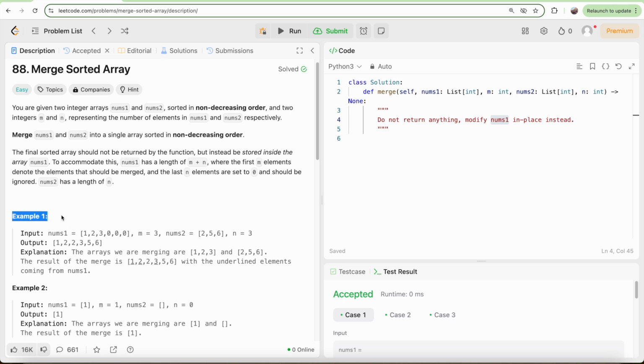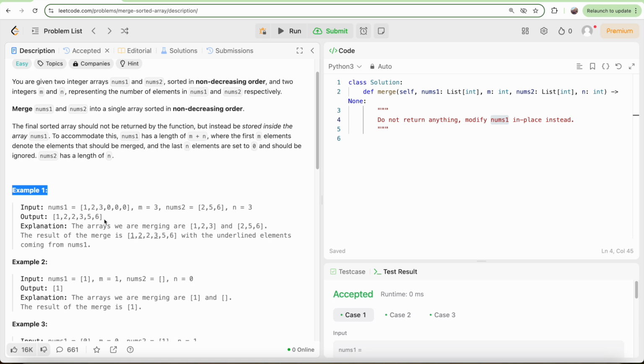You can see in example 1 that it might make it a little more clear. You can see nums1 has about 6 elements and m is 3, which means that only the first 3 elements are the elements in nums1. The rest of the elements are all 0 and they should be ignored initially. nums2 has 3 elements with n equals 3. That makes sense. And the length of nums1 is m plus n.